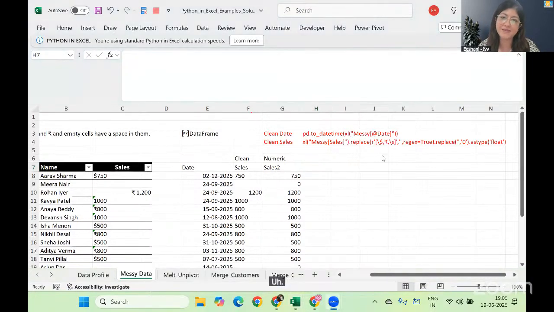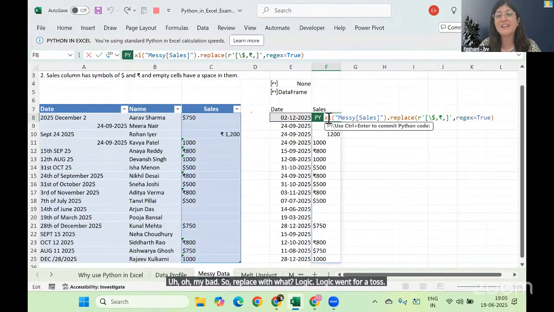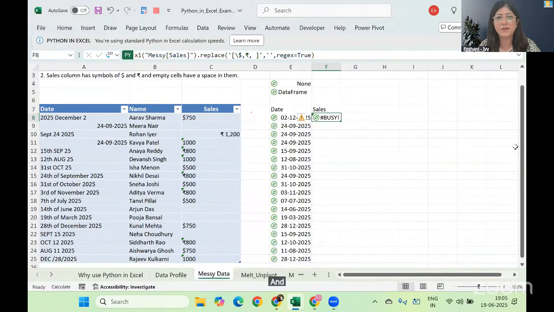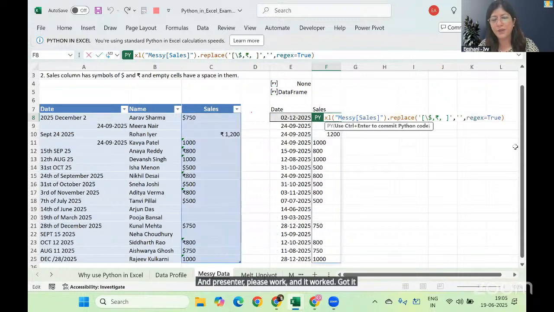Oh, my bad. So replace with what? Logic went for a toss. Find and replace: I found this, but replace with what? Replace with nothing. Okay, let me get rid of all the things I put. So we said this, and blanks, and replace with what? Replace with nothing, and press enter. Please work. And it worked. Got it? So the column dot replace what, replacement with, and regex equal to true.